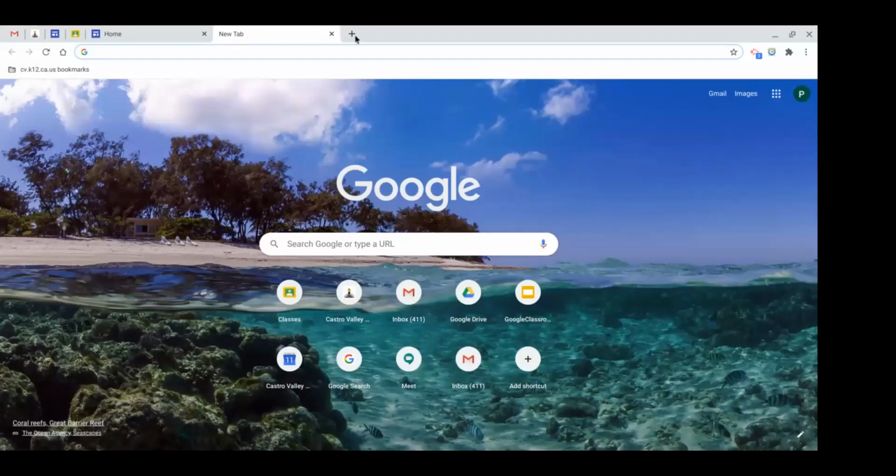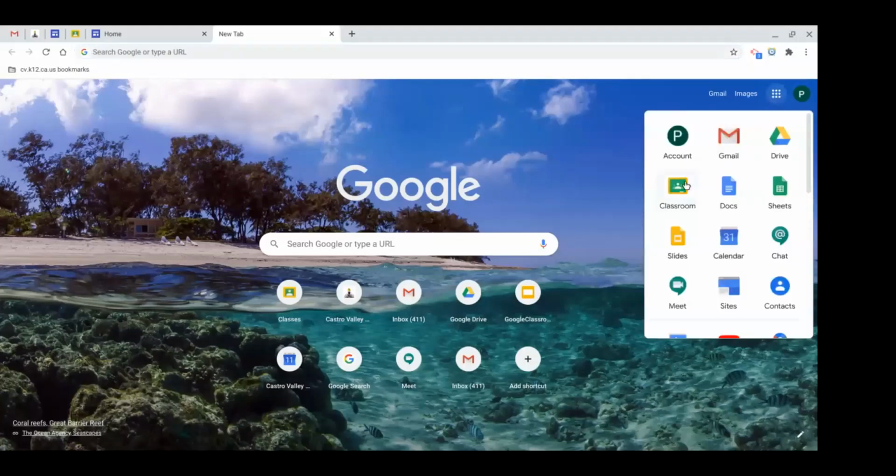Now, one way, just being in the Chromebook, is in the upper right-hand corner. Once a student logs into the Chromebook, it logs them into everything that's Google. In the upper right-hand corner, there's a thing that's often called the apps waffle. So if the student clicks here, Google Classroom will be one of the options.